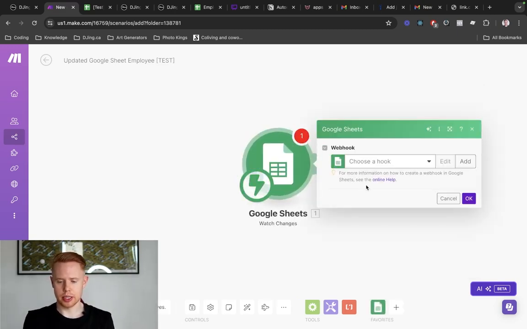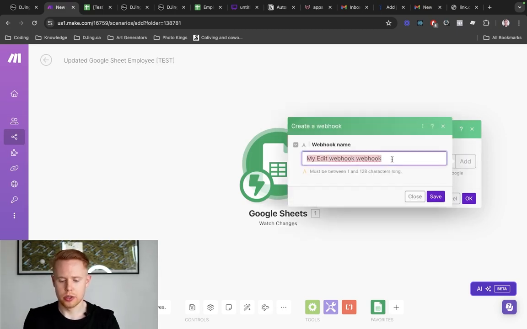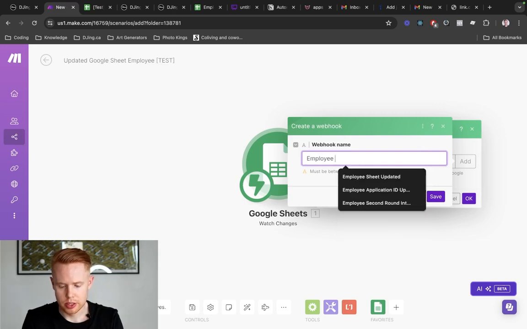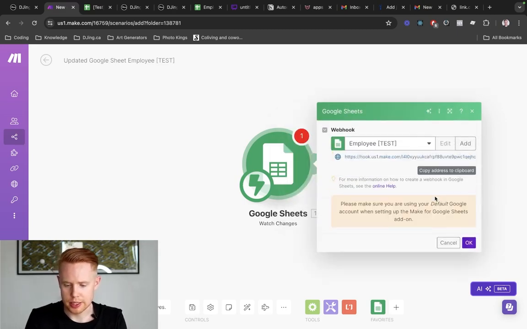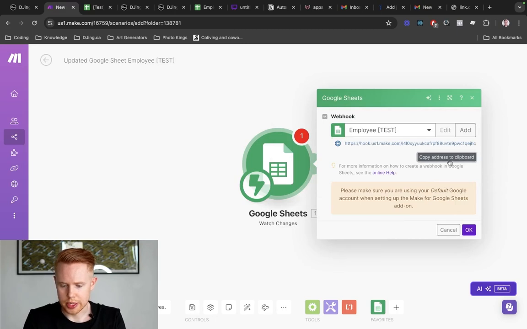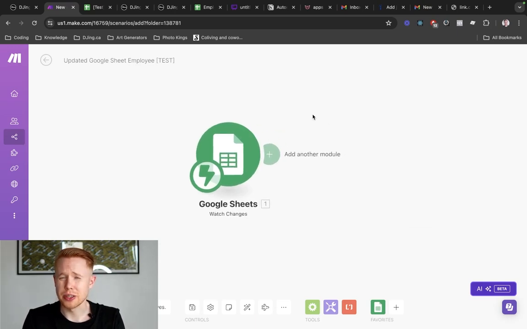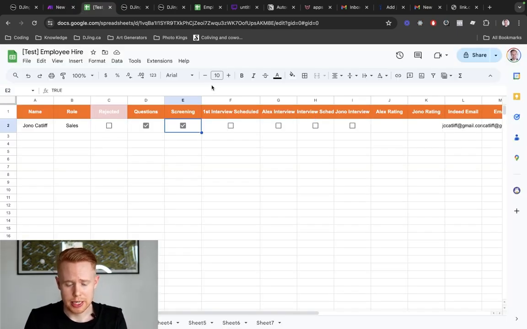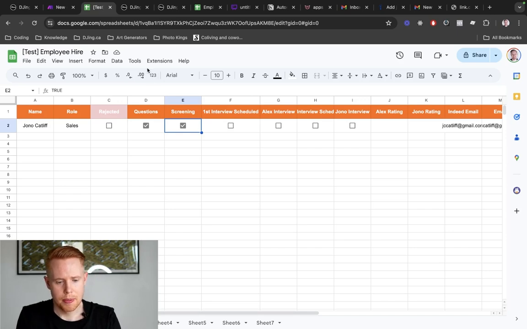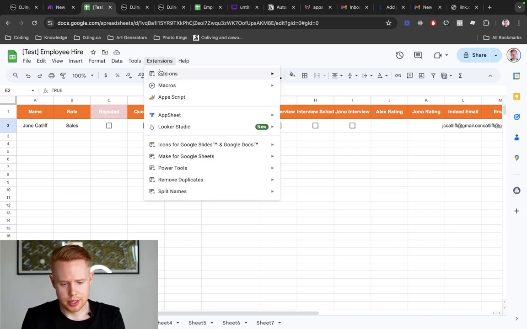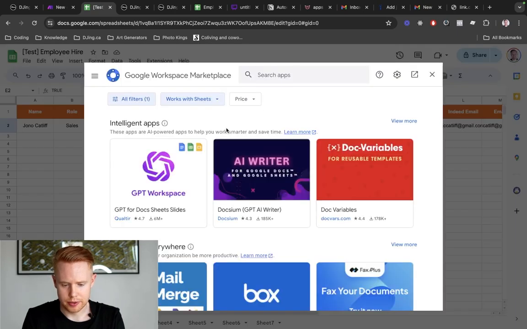So we'll go ahead and click that, and we'll add a new webhook here, which will be employee. You can name it however you want, but I'm just going to name it employee test and click save. And we can go ahead and copy this webhook here, right? And this is a bit tricky to do, and it's also a bit finicky, but we'll go back into this sheet here, right? And we're going to go to extensions, and we're going to go to add-ons, and we're going to select get add-ons.